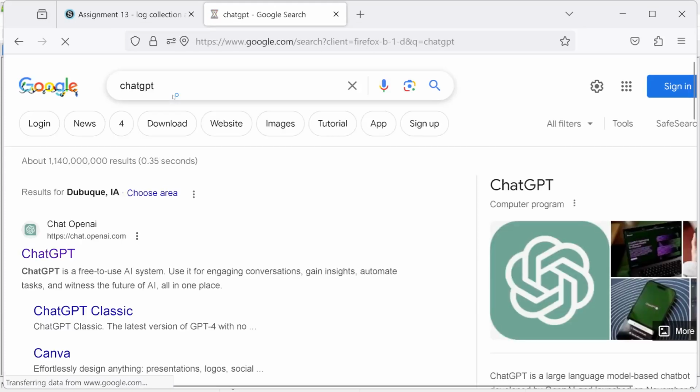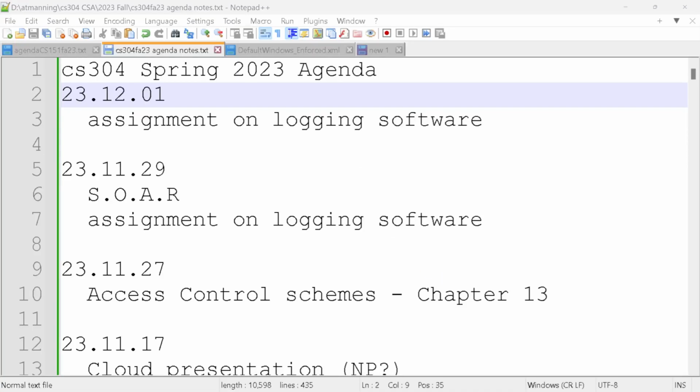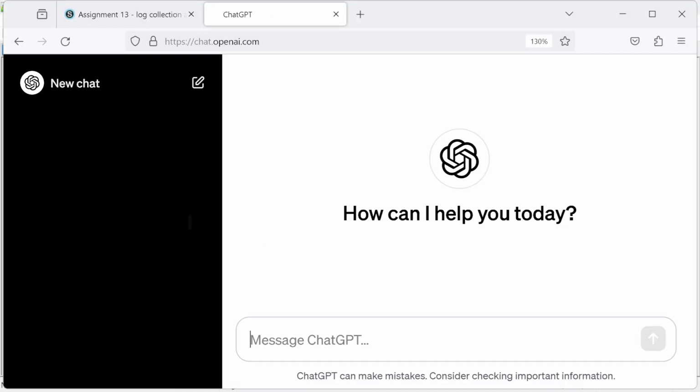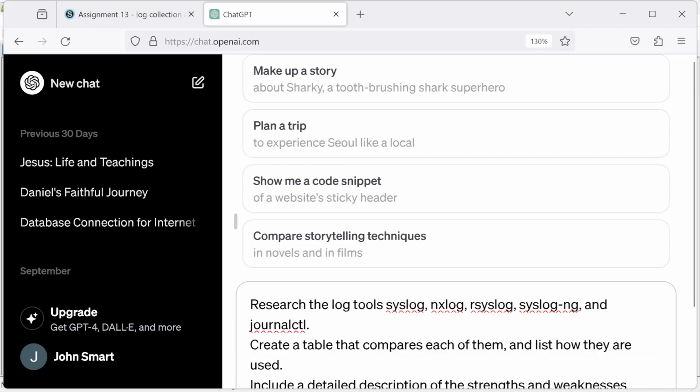I'm developing a strategy for ChatGPT, knowing that you'll be using it out there in the real world. I don't know why Firefox wanted me to restart. Might as well make use of it and show how it can be properly used.